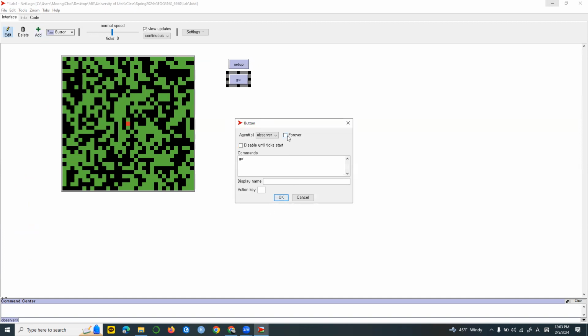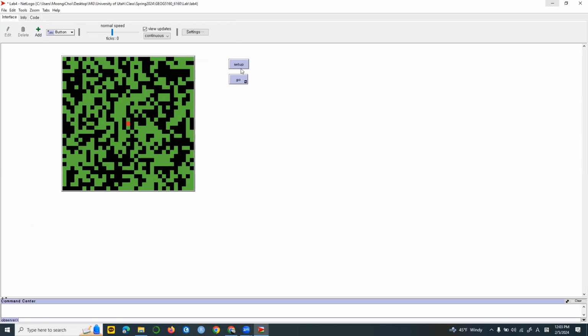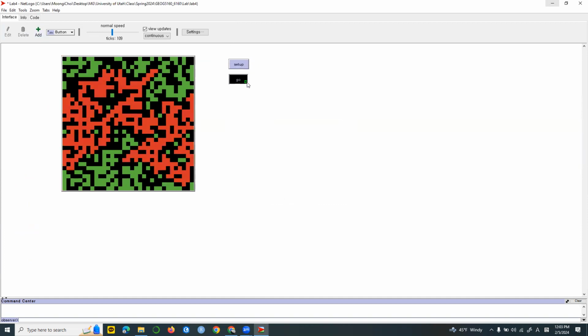And then I'd rather check the forever button to run this simulation constantly. And then click OK. Good. And then set up again. And if you press the go button, then the fire will spread out like this, right? If the vegetation does exist in your neighbor, then you're gonna spread it this way. Okay.